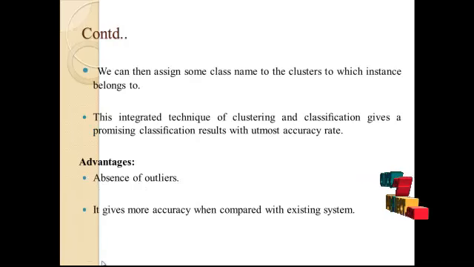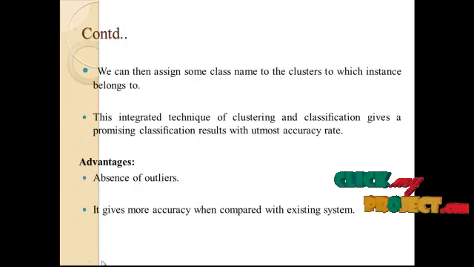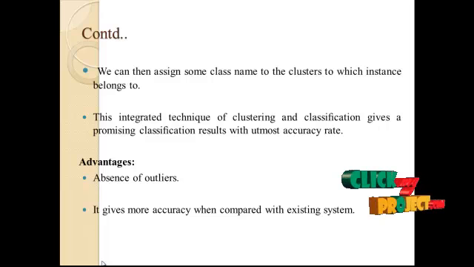So we can then assign some class name to the clusters to which an instance belongs. Thus, the integrated technique of clustering and classification gives promising classification results with utmost accuracy rate. The main advantage of the process is the absence of outliers. It gives more accuracy when compared with existing results.